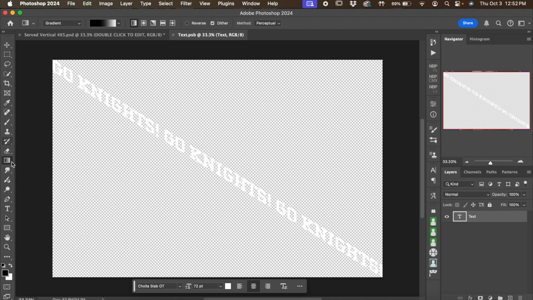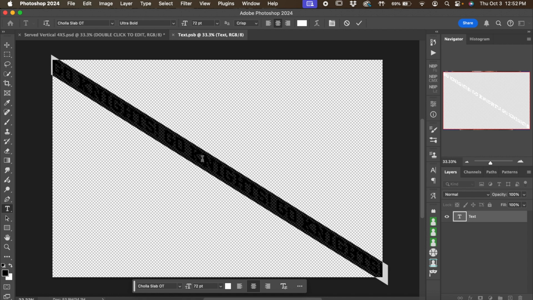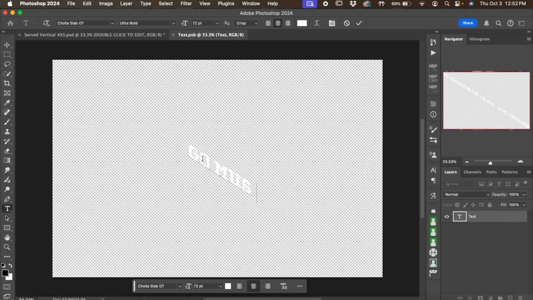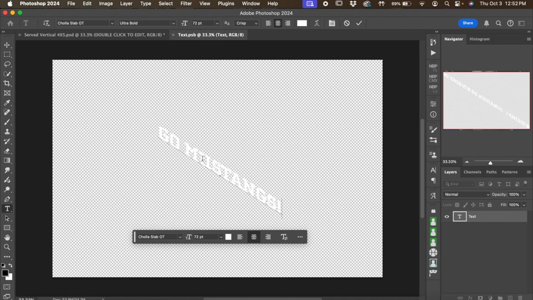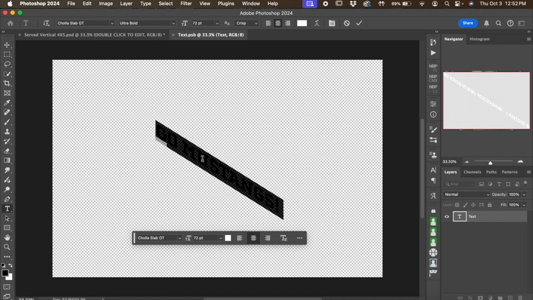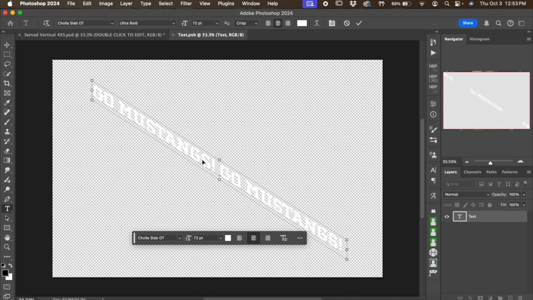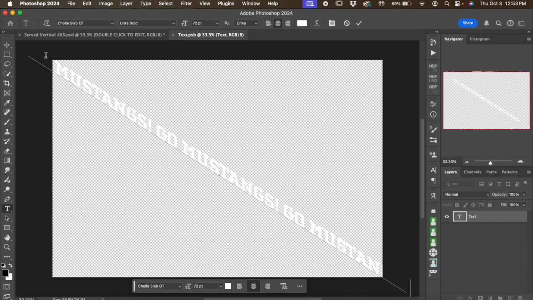And, all right, let's get our text tool. So we're going to change this text. We're going to say, Go Mustangs! Exclamation point, space. I'm going to Command A to select all, and then Command C to copy that. And I'm just going to keep repeating that until it fills this up. If it goes over a little bit, that's okay. Not a big deal. I'm going to click the check mark up here, say I'm done.